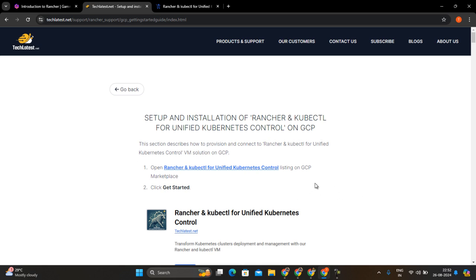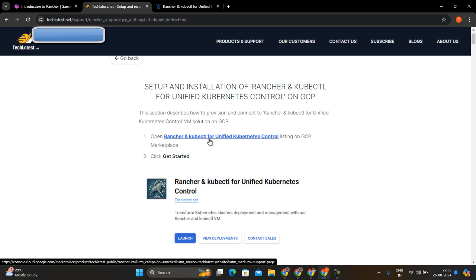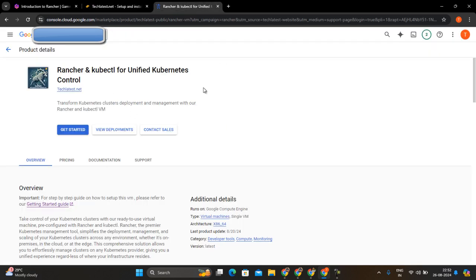Basically, this is the step-by-step guide, so you can follow this guide on the website also. And let's see what our first step is. The first step is to open this VM listing on GCP Marketplace. You have to click on this link and you will be redirected to the product page. I've already opened this product on Google Cloud Marketplace. Okay, so let's get started.